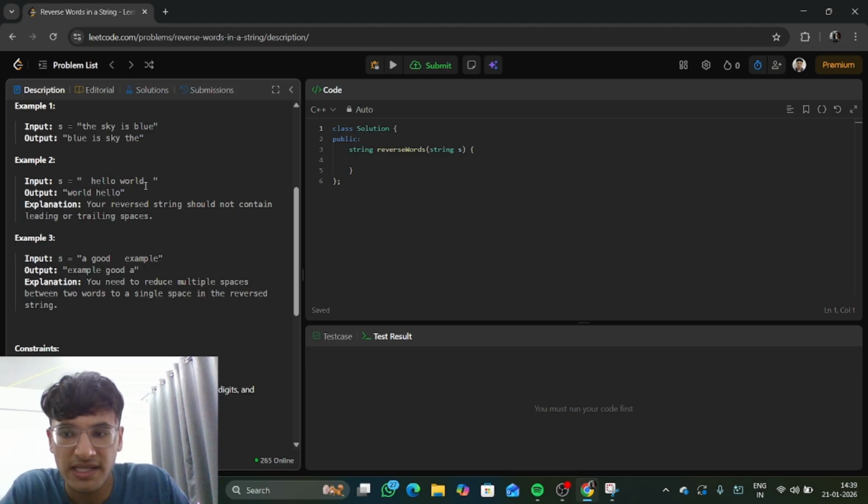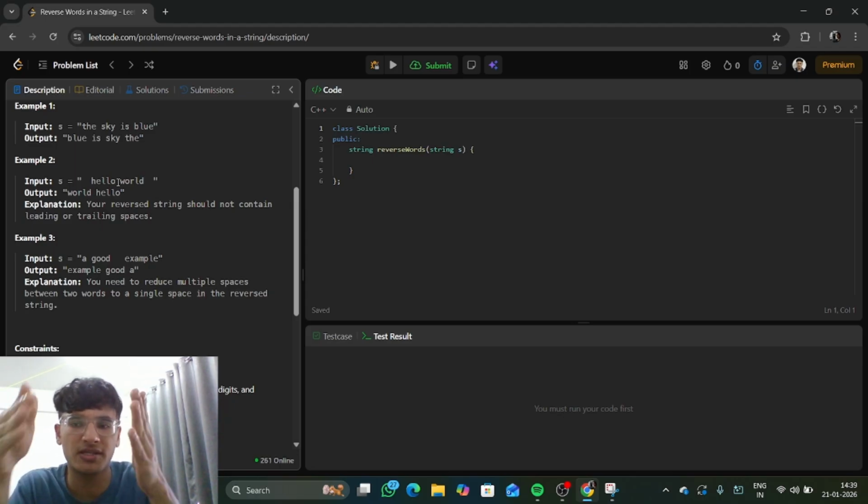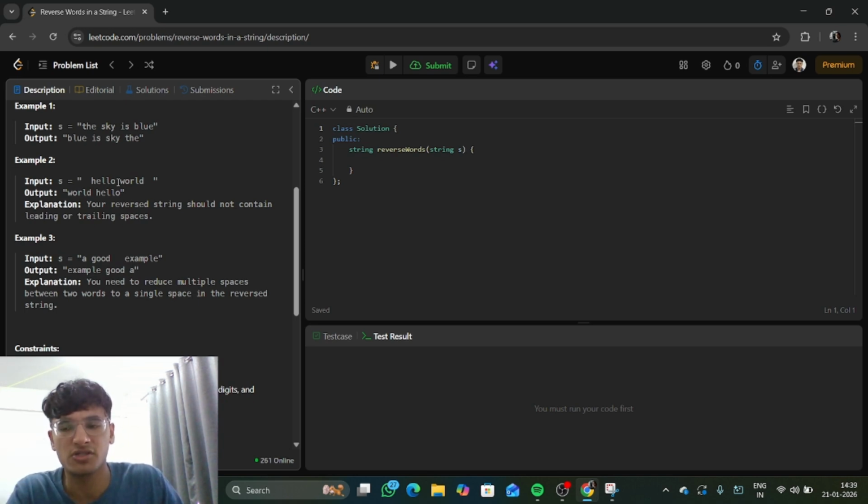So as you can see, in hello world, the first pointer will be at d, and the second pointer will also be at d. The first pointer will stay at d, but the second pointer will come here, because here is the very next space. Once it comes here, what we'll do is print this whole word, and we will also update the value of the first pointer.